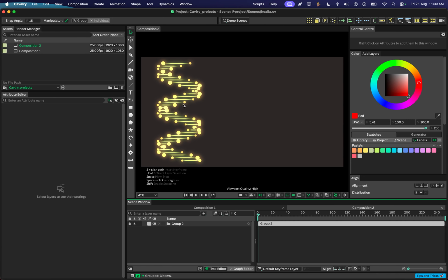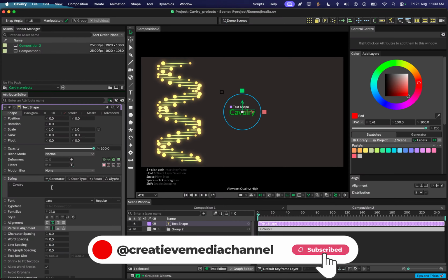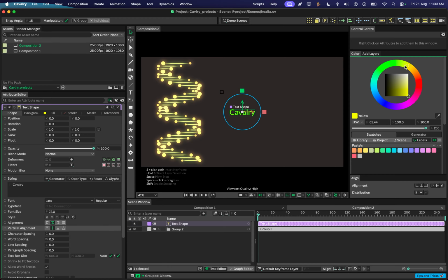So the next thing is we have to create the text animation. In order to do that, again we can go to text. I'll press alt or option and click, and we can align the text to the center. I'll give it a different color so that our text is visible, and I'll adjust the text size a little bit.